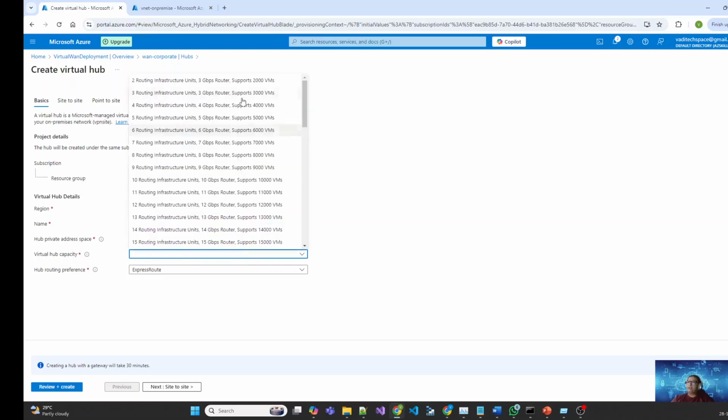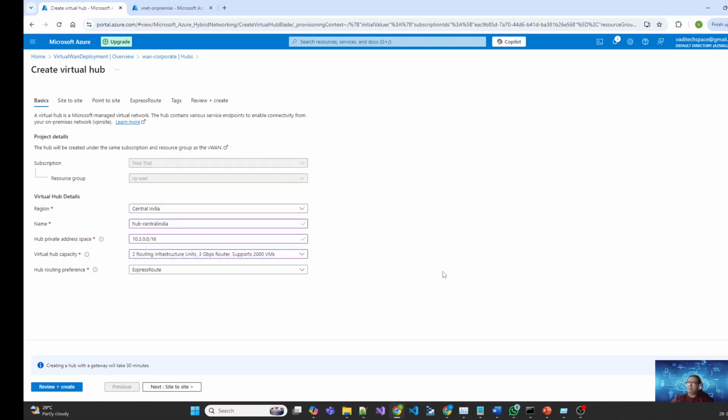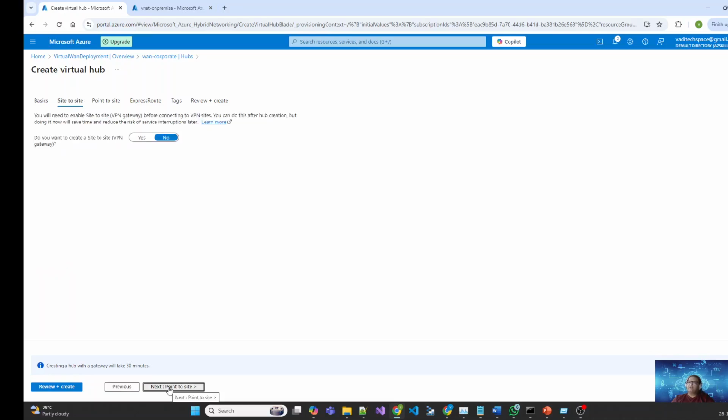The minimum you can select is 2. The 2 itself, this router will support 2000 VM. So let's go with the minimum we have, 2. And it's not the express route, but it's a VPN here. Now I click on next, and this is where you create a VPN, virtual network gateway.